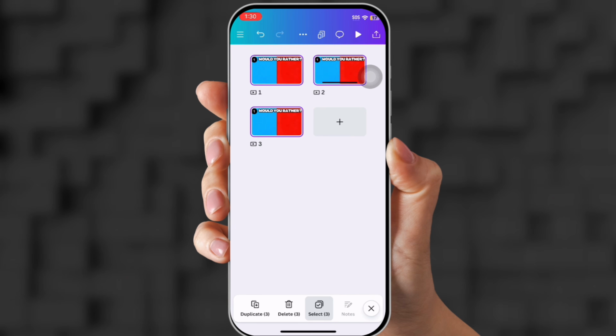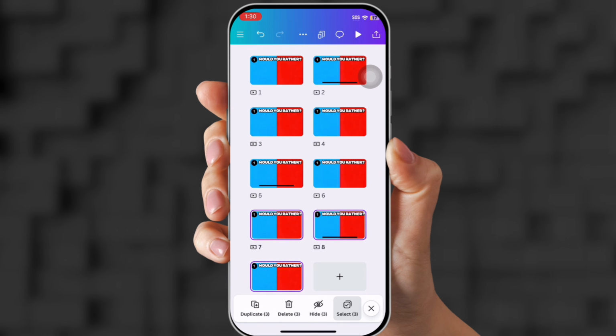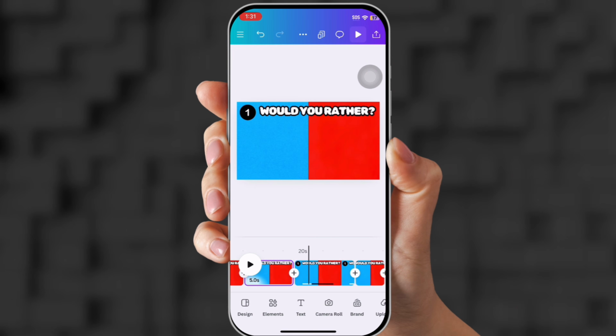So once you select them, you click duplicate. That's the second question. That's the third question. That's the fourth question, and so on. So how many questions you have. Now we're going to exit out of this and come back to the main page.